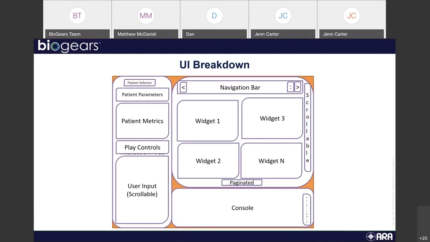At a higher fidelity, we break the UI down into patient parameters, what patient you're running, state, the instantaneous patient metrics like respiratory rate, heartbeat, the ability to control the simulation, and then your user input area, which is where you select the actions you would like to apply while the simulation's running and then have quick access to them. And then we have the navigation bar for scrolling through categories, and the number of widgets that are on screen is also scrollable, so it can exceed 4. And finally, just that small section dedicated to the console so that you can see things beyond just the metrics as they occur.